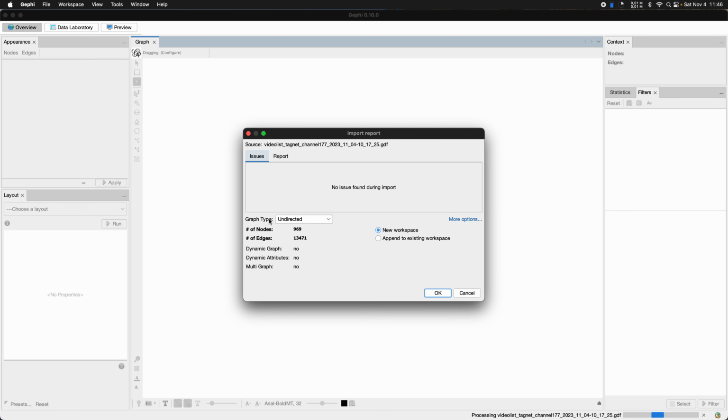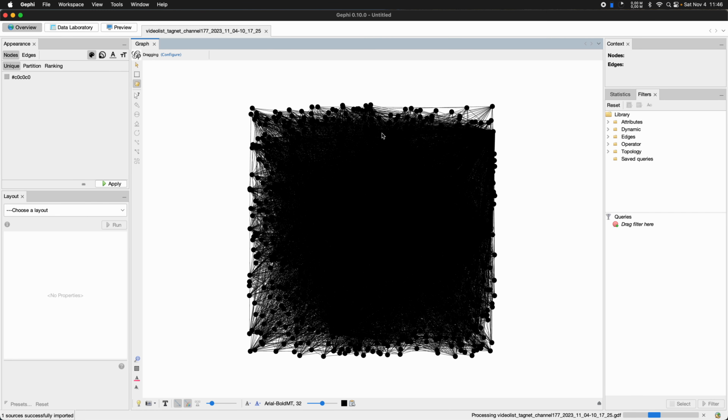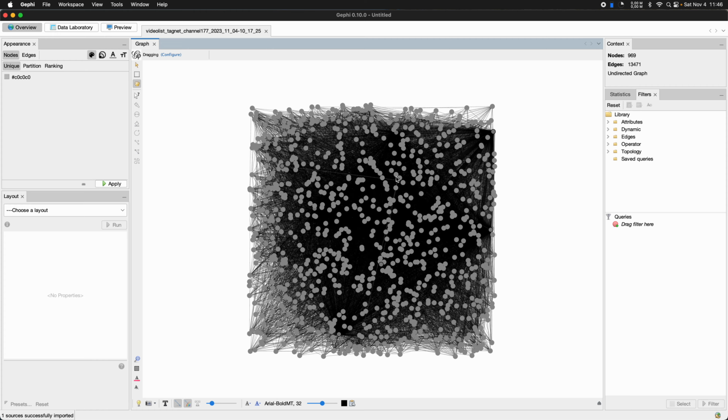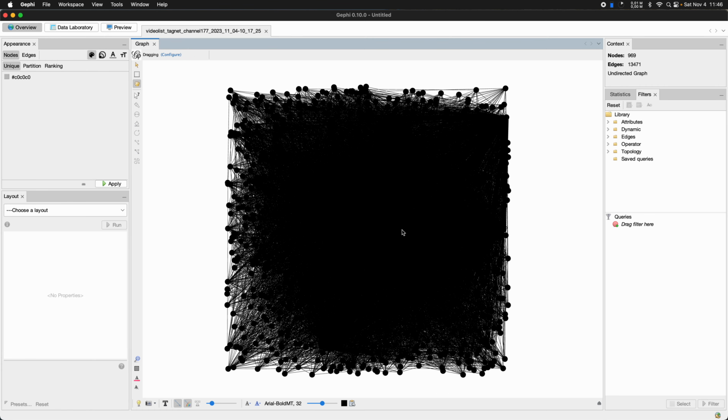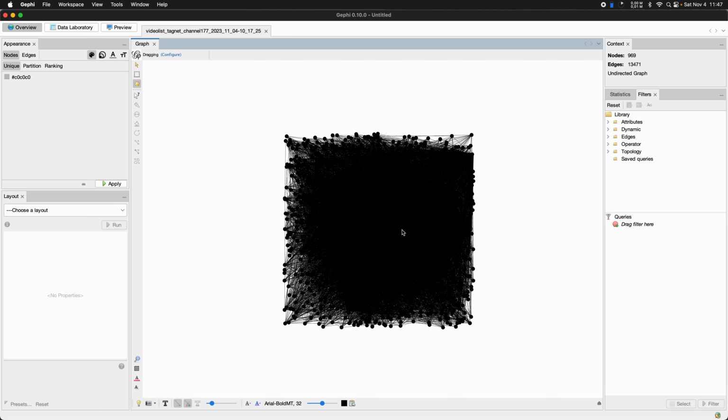Graph type: in the last video, the one on channel network, I said this is a directed network, because one channel can link to another without that channel linking back. But here we don't have direction. They simply co-appear, so it's an undirected network. Let's open it. All right, so you can already see this is a bit different than the last one. Almost 1,000 nodes, a pretty big blob here.